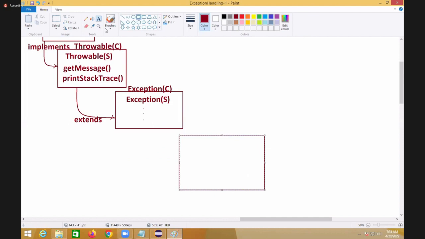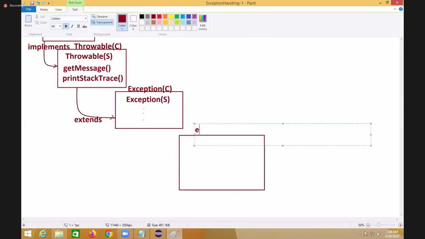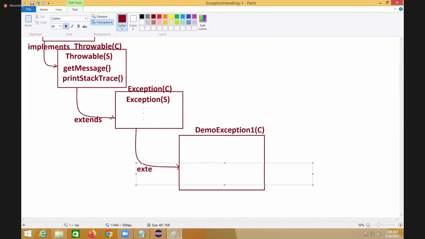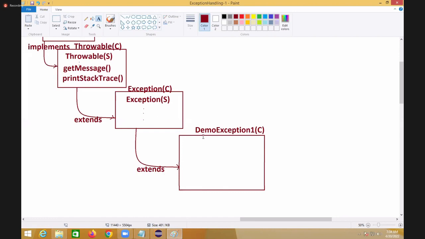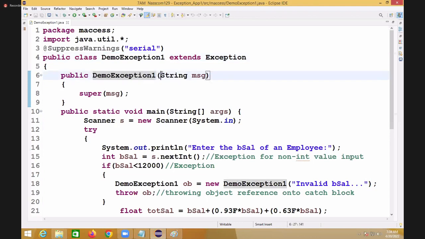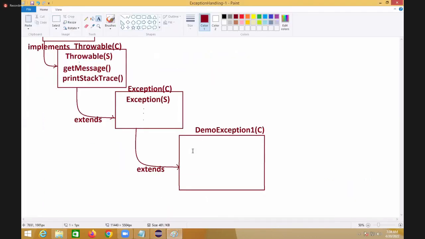Our user defined class will be loaded. That is DemoException1. The class will be loaded. So in our class now, DemoException1, I took one constructor, that is the String constructor.